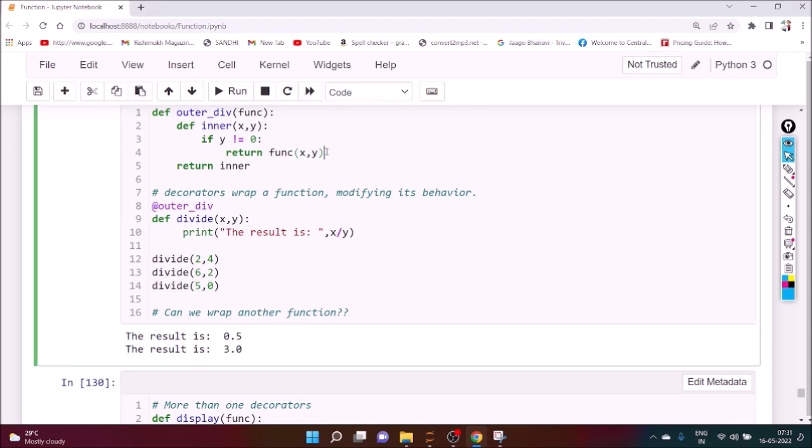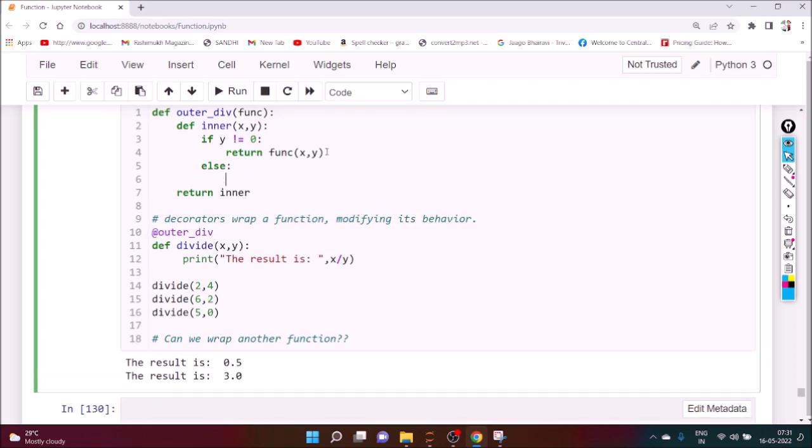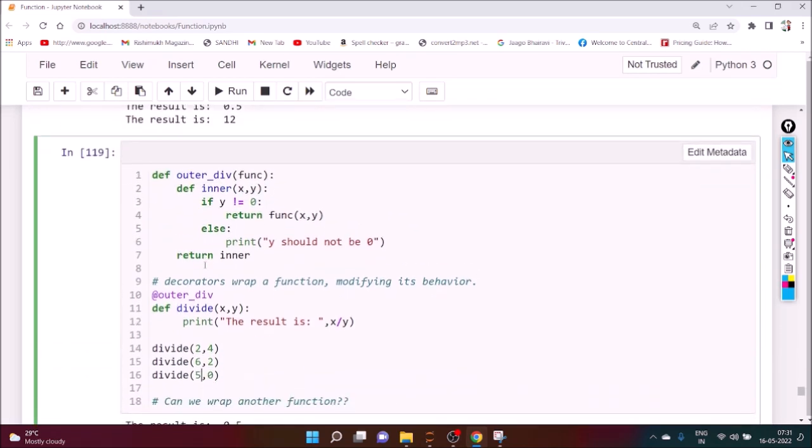Okay. If you want, we can add the print option. y should not be 0. You can see y should not be 0. But we are calling only the divide function. You can see the divide function. So that is called a decorator.